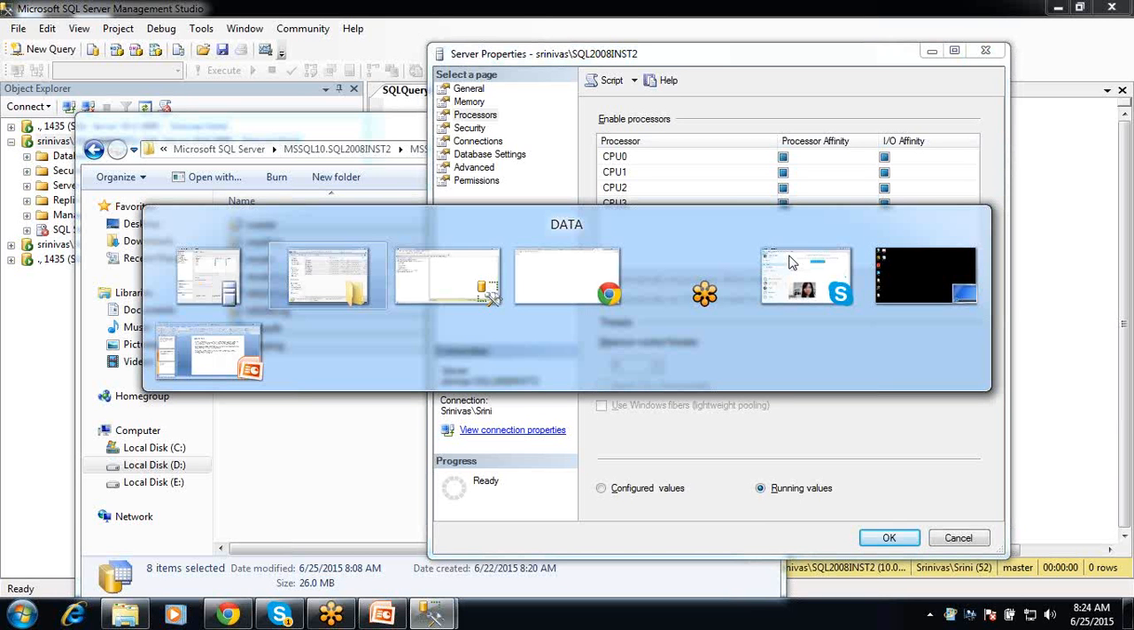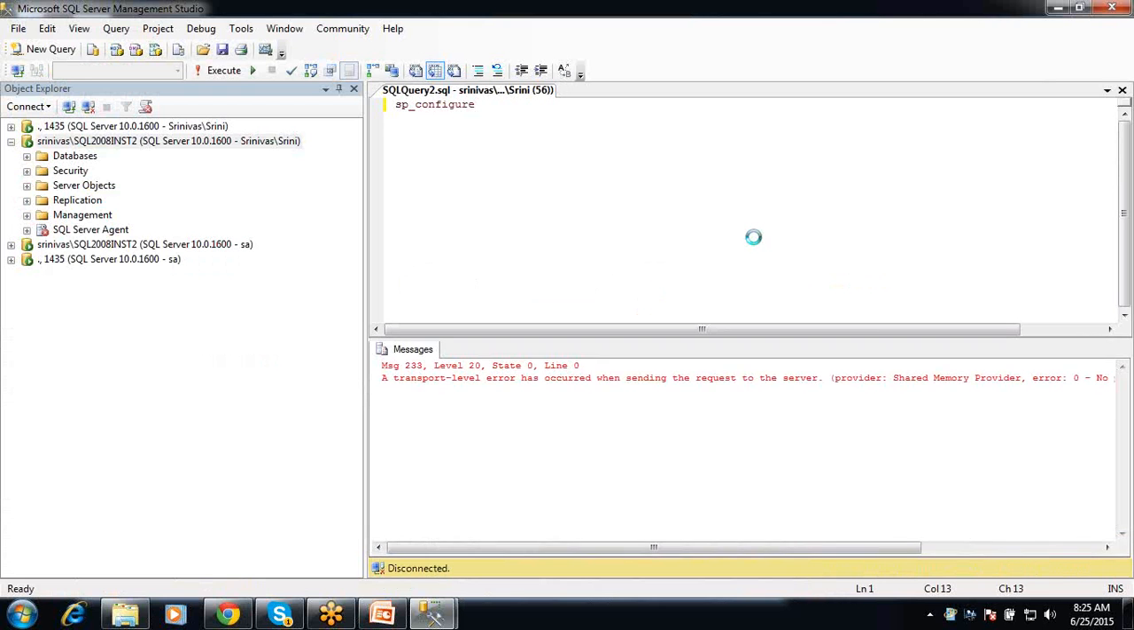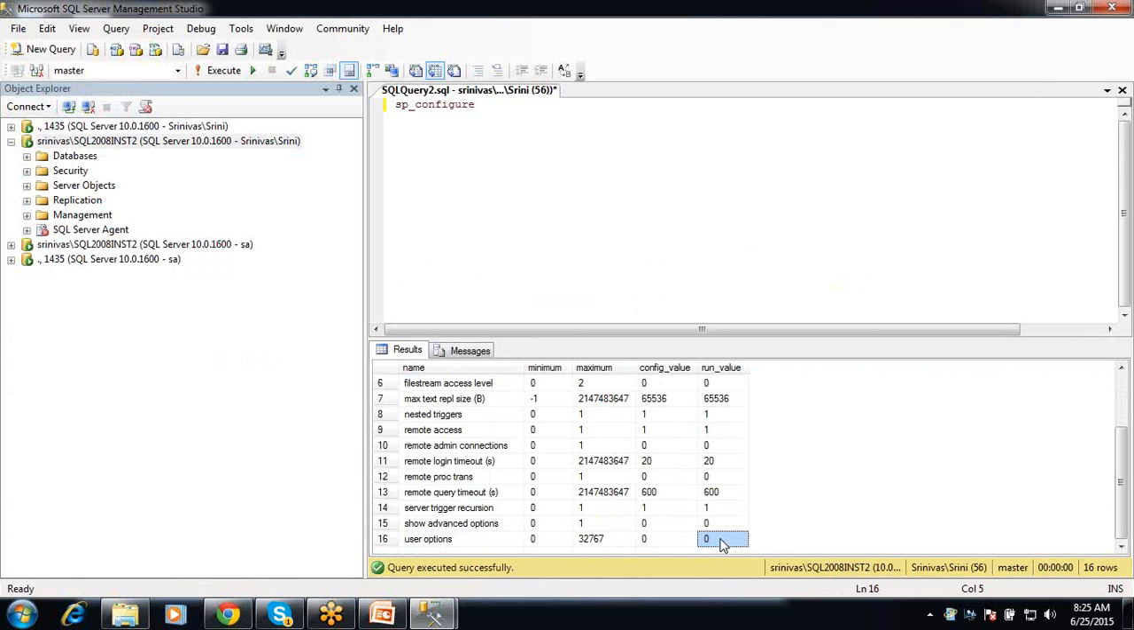sp_configure, F5, execute. See, remote connections. How many timeout? Remote timeout is set to run value 20. So the same values we have seen in the GUI, we are seeing in sp_configure. But if you see here, now I could see only 16 values. The records are 16. Few of the features are not available.